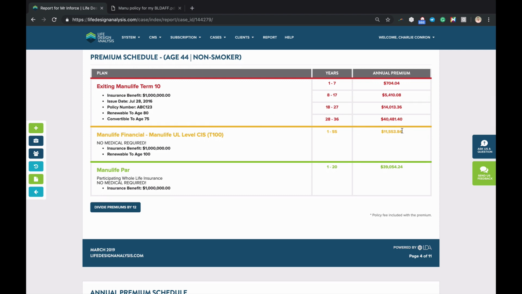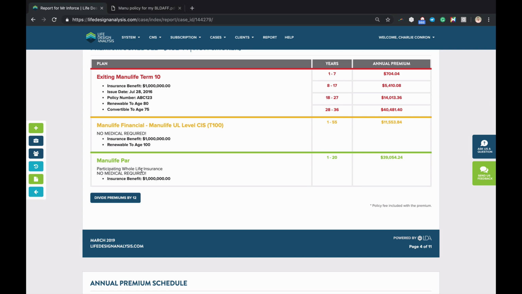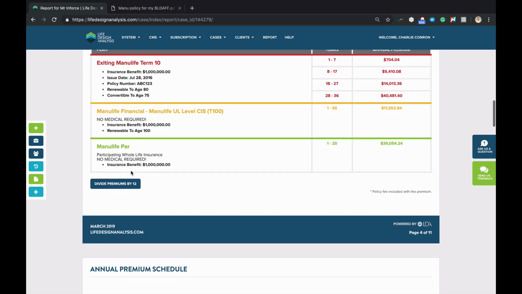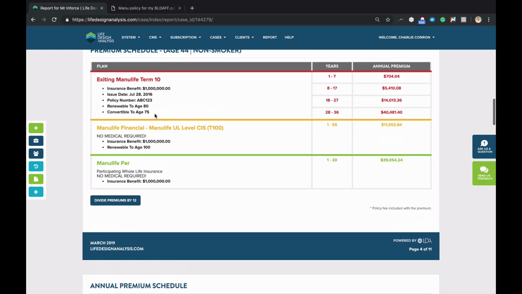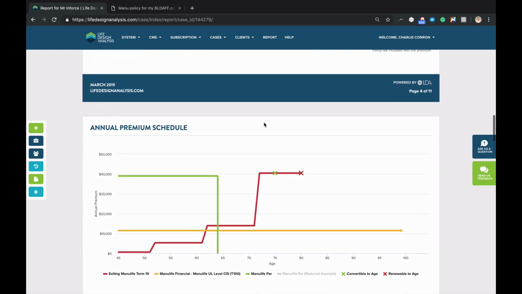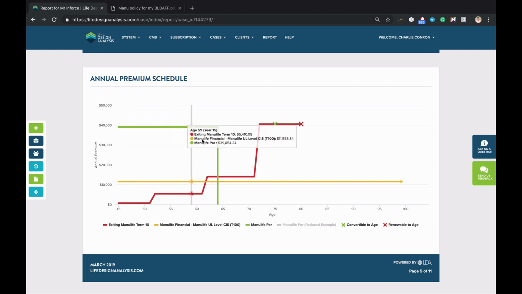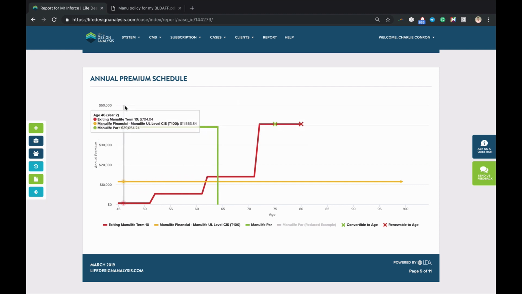You can see again our conversion options. So we've got our UL, no medical required, and our participating whole life as well, no medical required. All three at $1 million, all three very different price points. But that's kind of the idea. And I know this Manulife Whole Life one, a full conversion would be a really great sale, but not always a realistic one. So we're going to show a little later on how you can tackle this as a partial conversion as well.